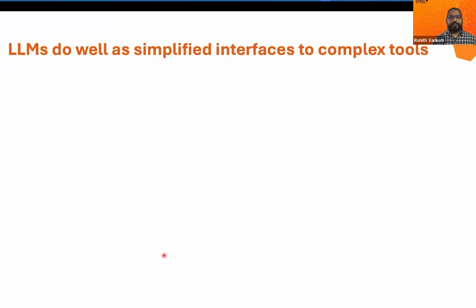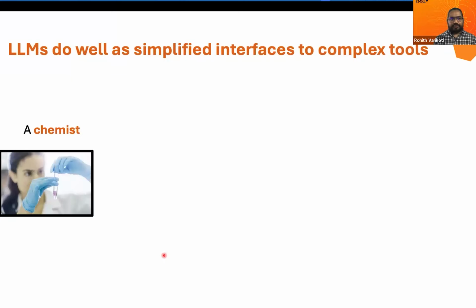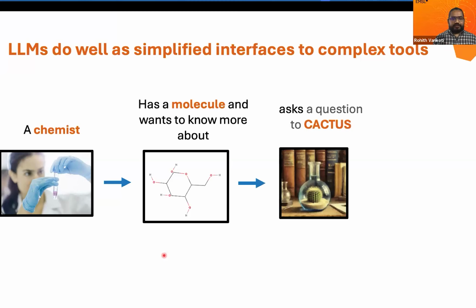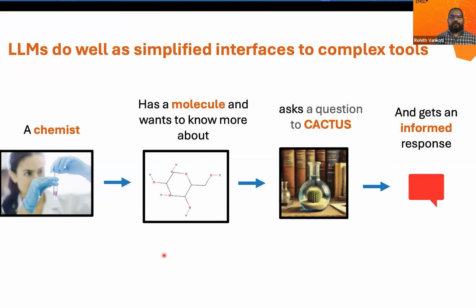Here is a small example of how we can integrate these complex tools. A chemist or a scientist is working on an example molecule, and they want to learn more about that molecule. They can ask a question to CACTUS regarding that molecule, and CACTUS gives an informed response to the particular question that they asked.